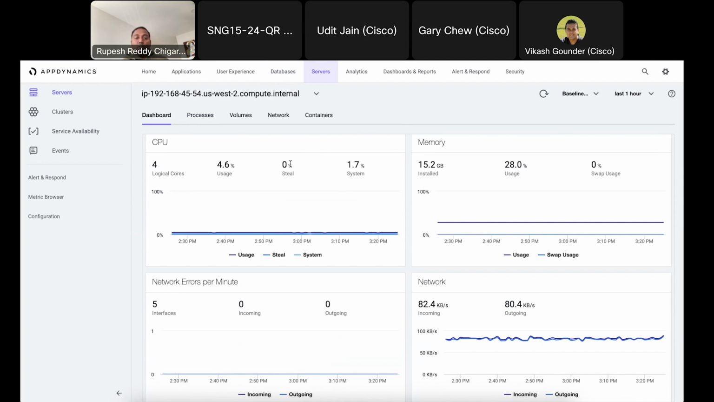Now, because most of the servers these days are virtualized, I typically tend to look at the swap usage and steal to make sure the host itself is not starving for any CPU cycles due to virtualization. These two are very important metrics. So this is the last navigation that I wanted to show you. Now let's get back to our presentation.